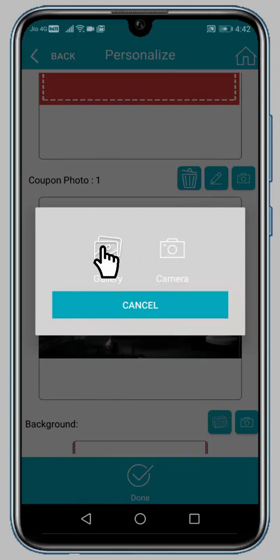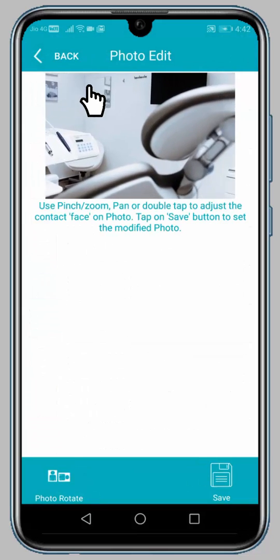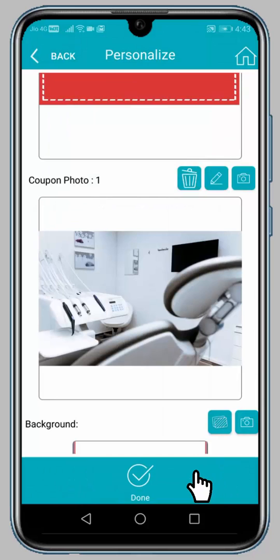Access your phone gallery or click the photograph right there. You can set the image by zooming and panning it. Rotate and or crop a certain part of the image through the edit option if required.